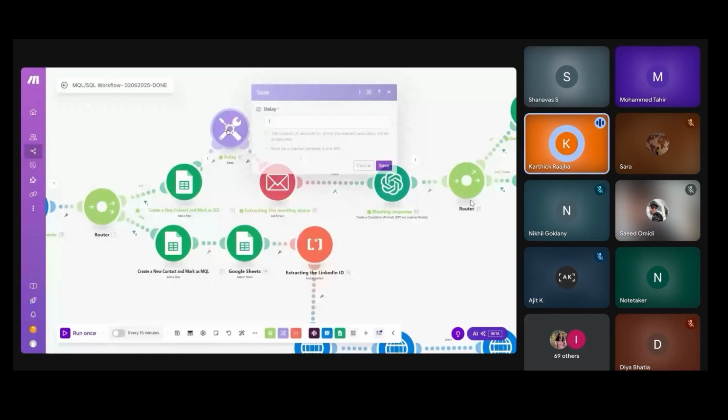So for this we use Fireplace. Yeah, we use Fireplace. So it's basically a Fireplace API call. Yeah, exactly.